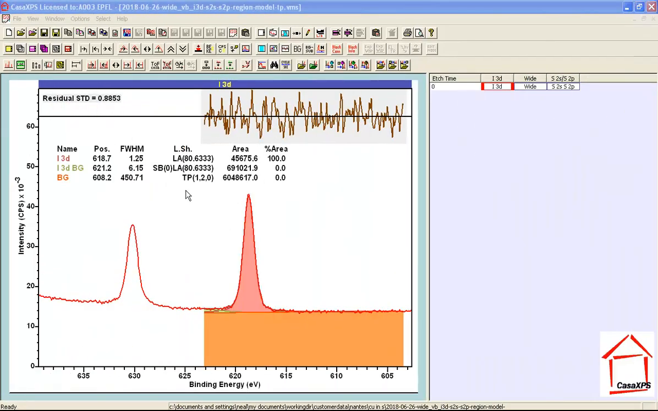In this video we're going to look at the TP line shape. The idea of a TP line shape is to provide a component within a peak model that represents a general trend in the background signal. In this peak model we've got three components.